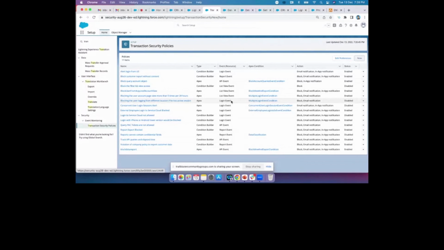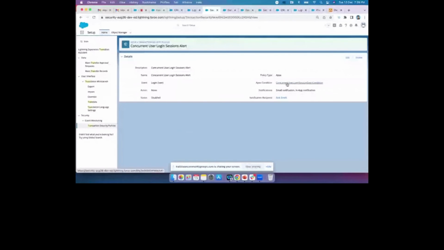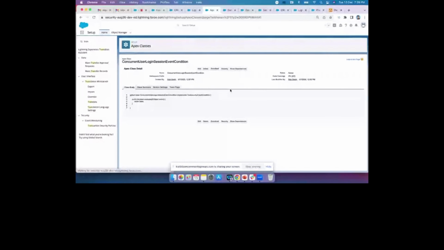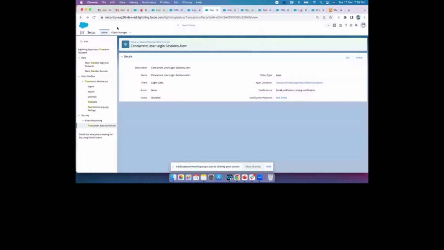Let's take an example. There is one called multiple, as I said, right? The Prashant is logging concurrent user login session alert. Here, I'm going to enable this. I've written this in such a way, with one of the Apex conditions. I've written a handler class as well, but I'll just enable this and showcase.